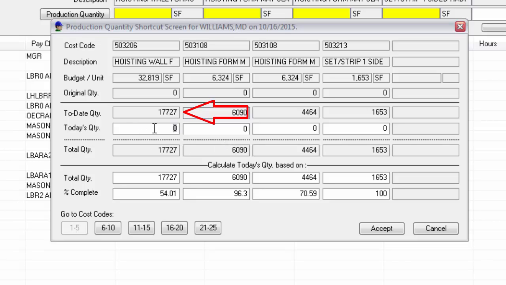This would be quantity that you had entered to date, or possibly quantity that had been updated from the manager system sent out to your field system through various methods. So if you look at the to-date quantity for each cost code, you can see that that also generates a percent complete based on the math between the to-date quantity and the original budget.